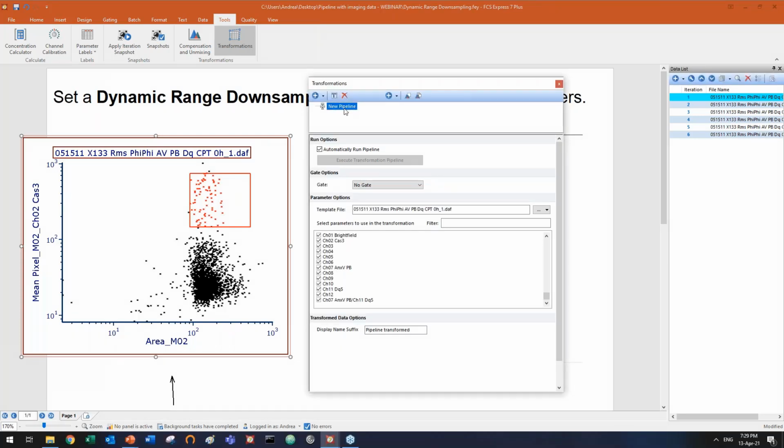Okay, so now we have selected the gates, no gate. We have selected the parameters, everything. We defined the suffix. I just kept the default one, pipeline transform, and I can add steps. Again, just to review, we have predefined steps. If I add Flow AI, I will add 3 steps that are actually quality control. But today, with this data, I want to show just one of them.